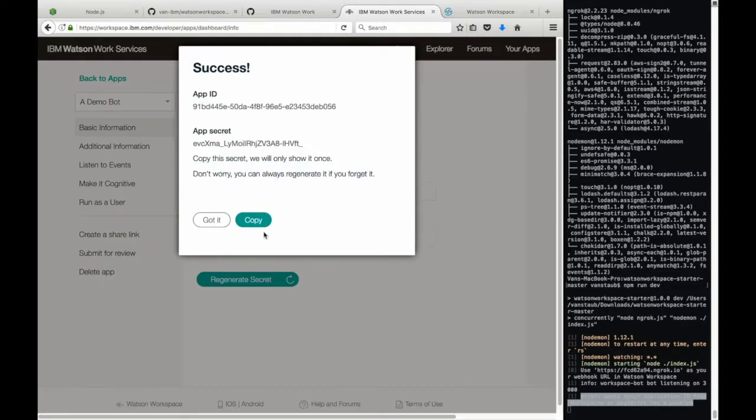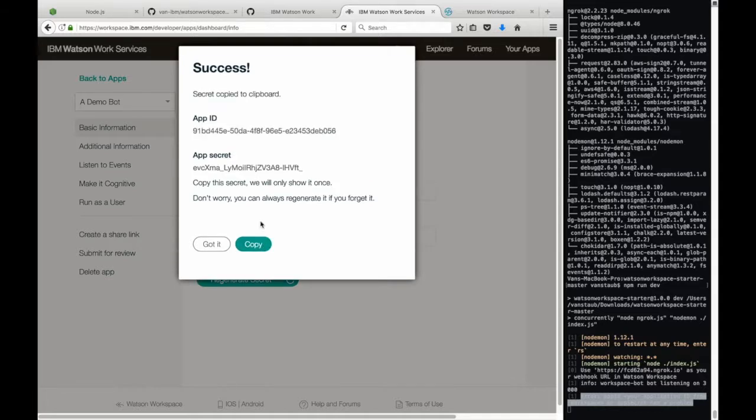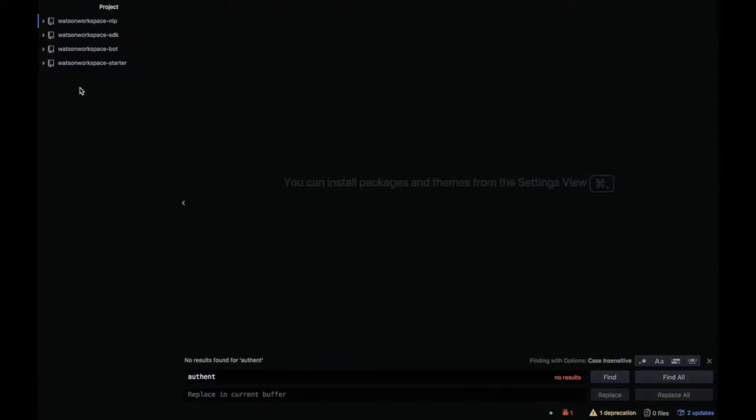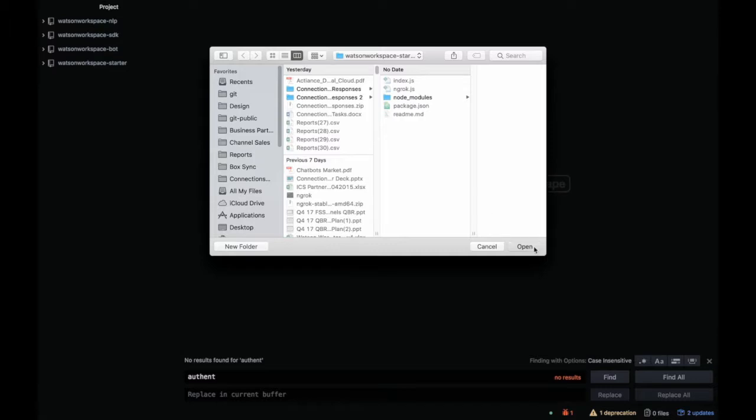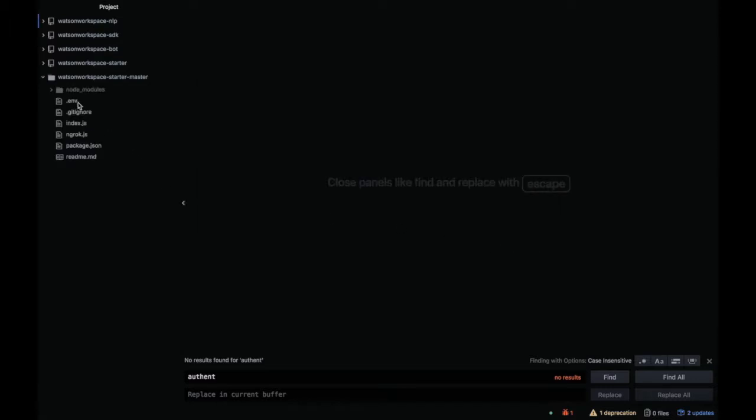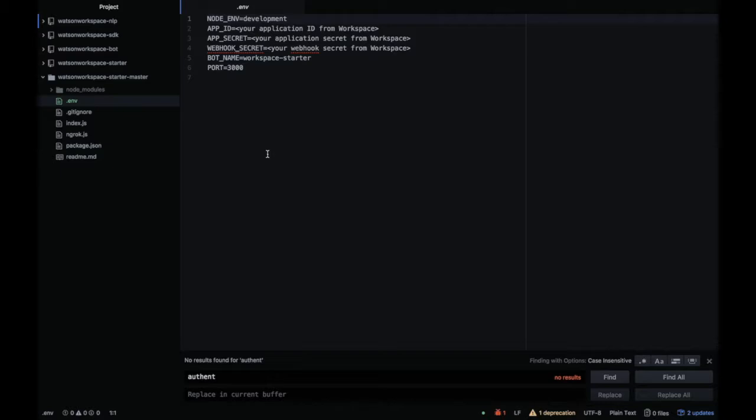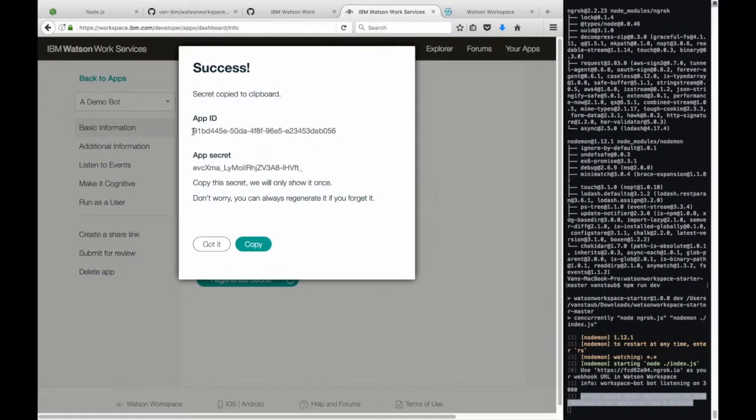And so you'll get two pieces of information back, and you'll need to save these because this is the only time that you'll see it. So you can either copy it to your clipboard and save it to a text editor, or what we'll do here is use this app ID and app secret directly in our chatbot. So if you head on over to your editor, I'm using Atom, we'll add that chatbot from our download. And there's a .env file, and that's the file that we'll be working with to make our updates. So let's get our app ID.